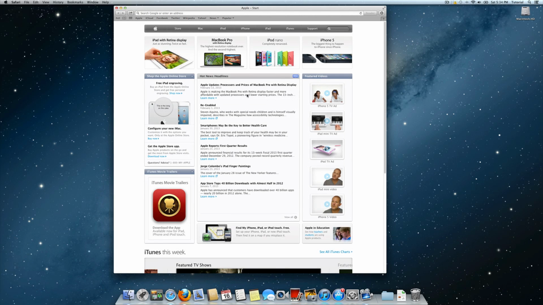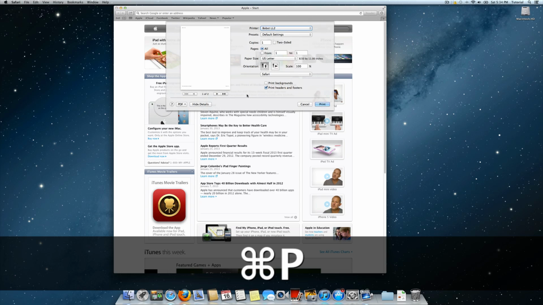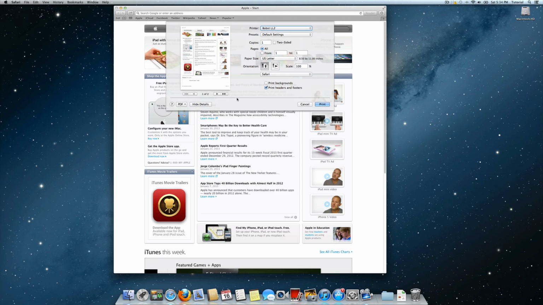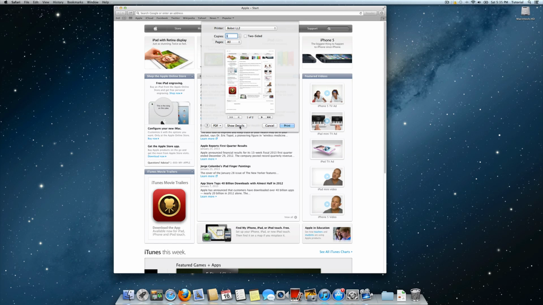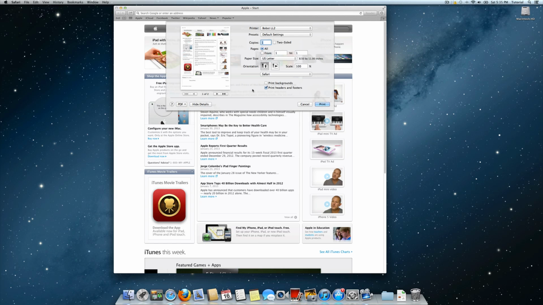Now, how do we print this page? It's not really printing a page because you're saving it as a PDF, but to save as a PDF, you want to press Command P, which is print page. Under print page, we will have this option that says show detail or hide detail. I usually prefer having the details shown.